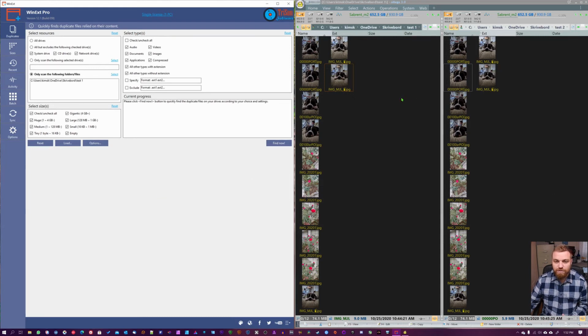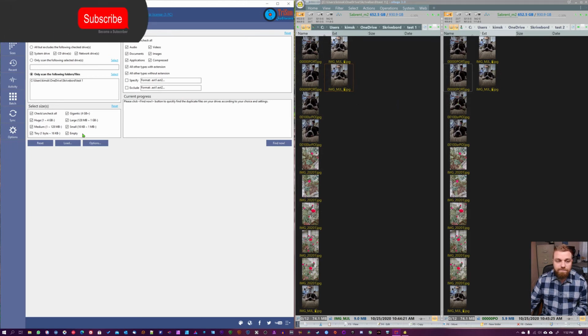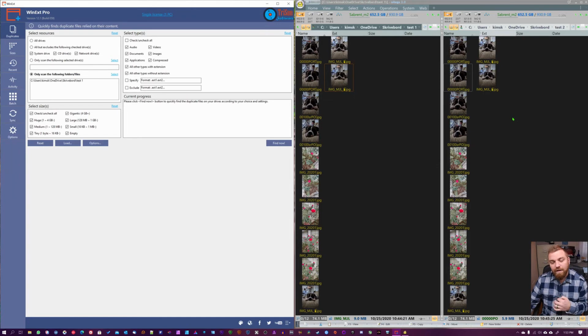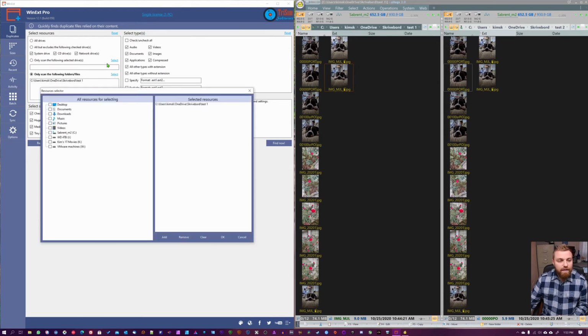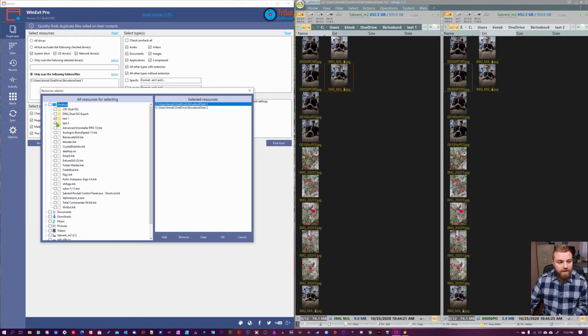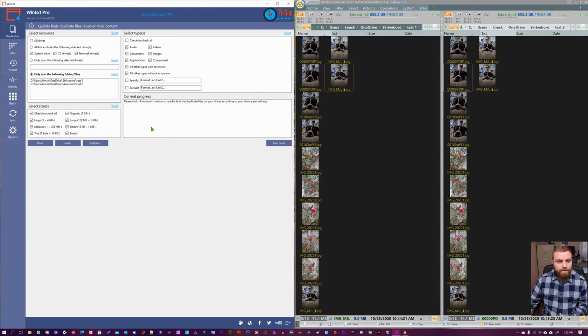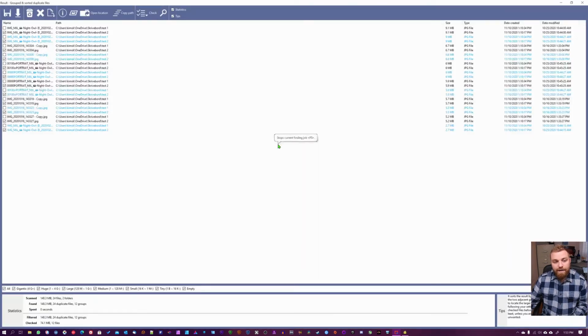So it did a perfect job. Now it only has one instance of each file here. But let's say you have two different folders. You've got your main folder where you have your images, and then you have your backup folder, and you want to see if you've got everything duplicated or not, or for whatever reason. So you can go in here and hit select again on files and folders, go to where you have them, check both of them, hit OK, and then you hit find now.